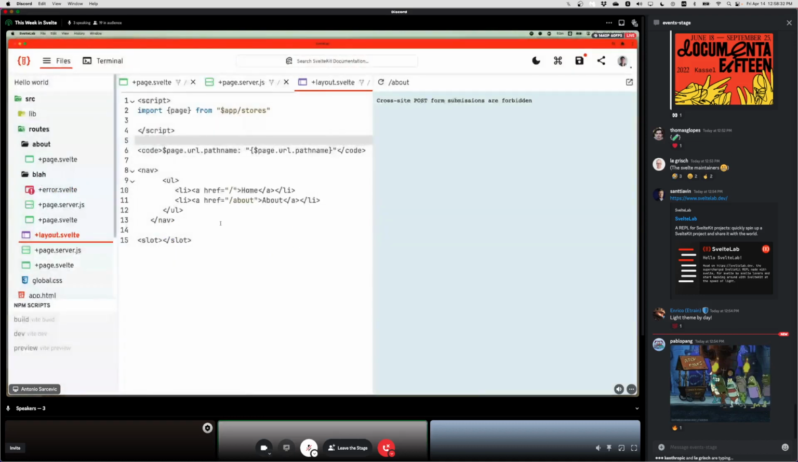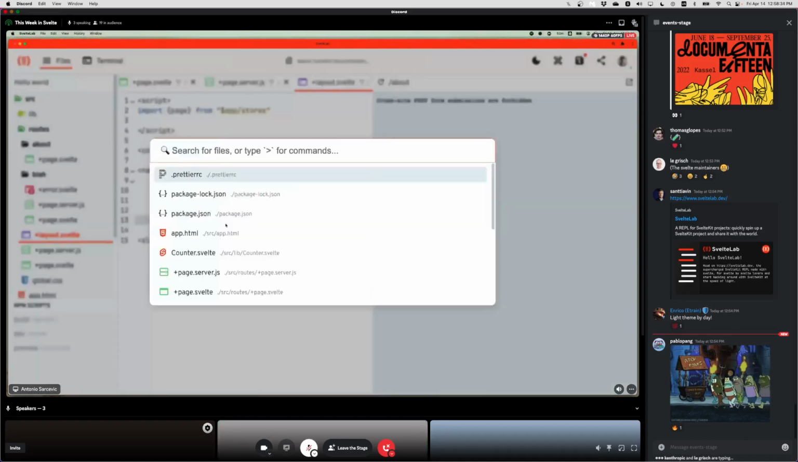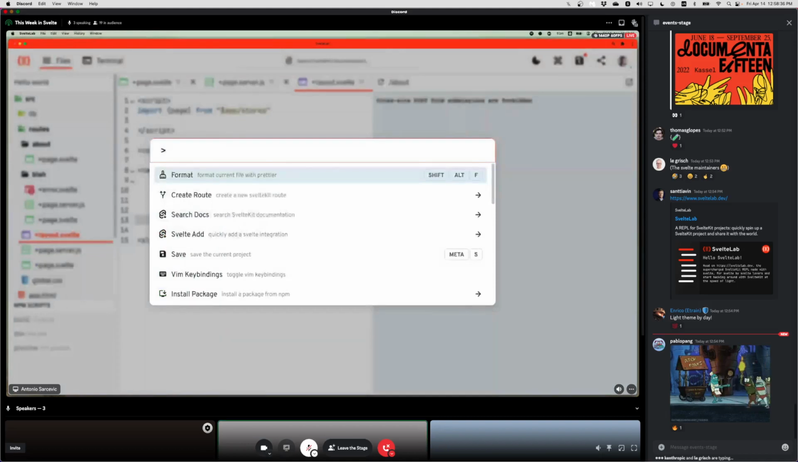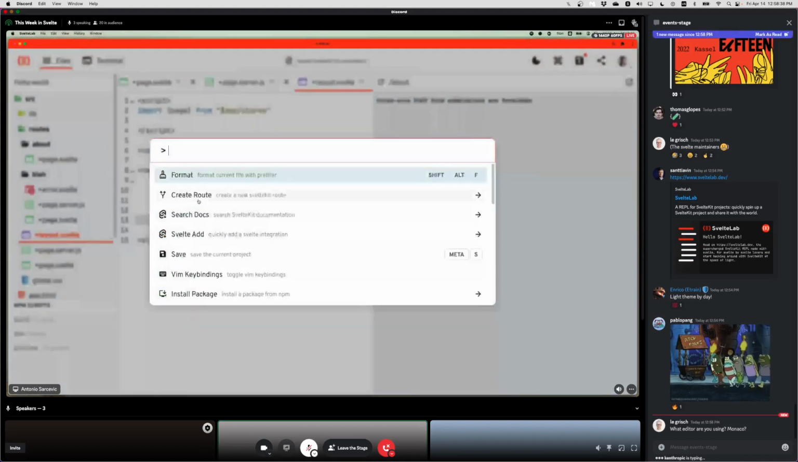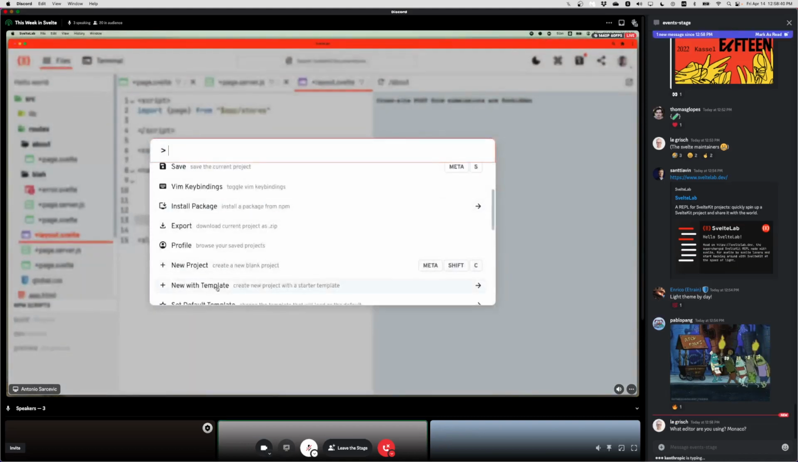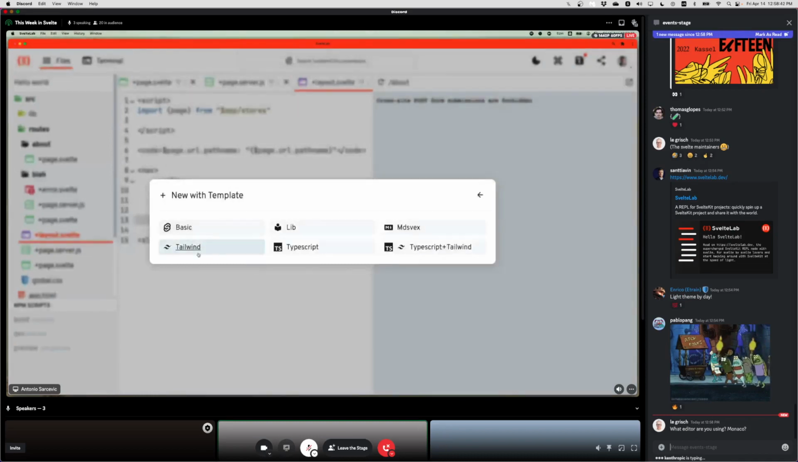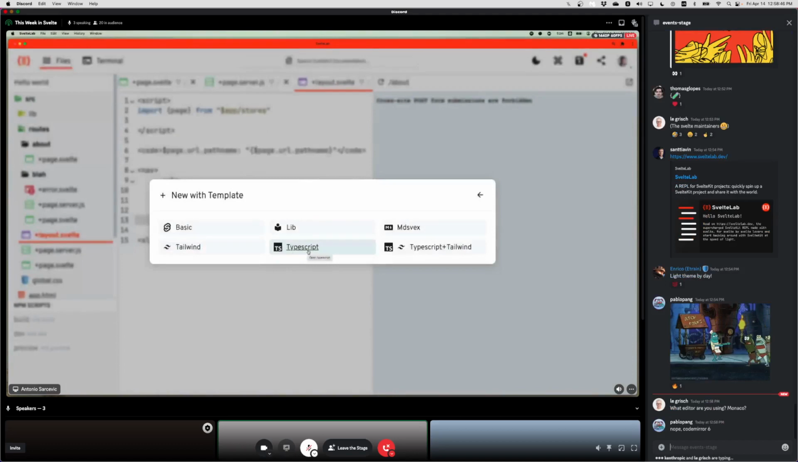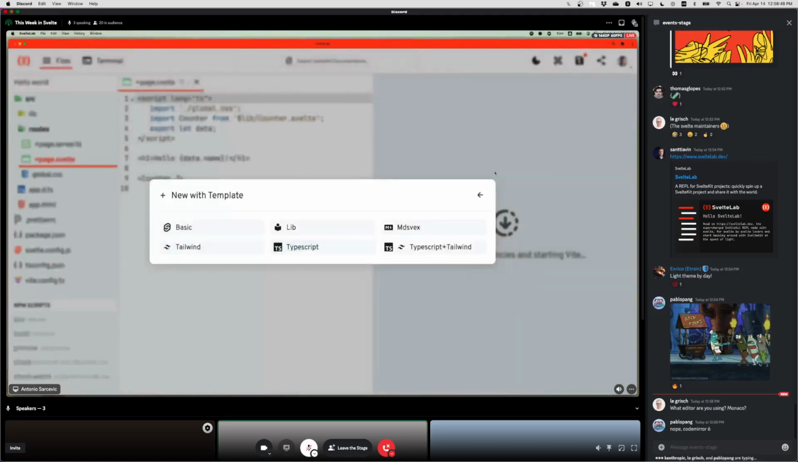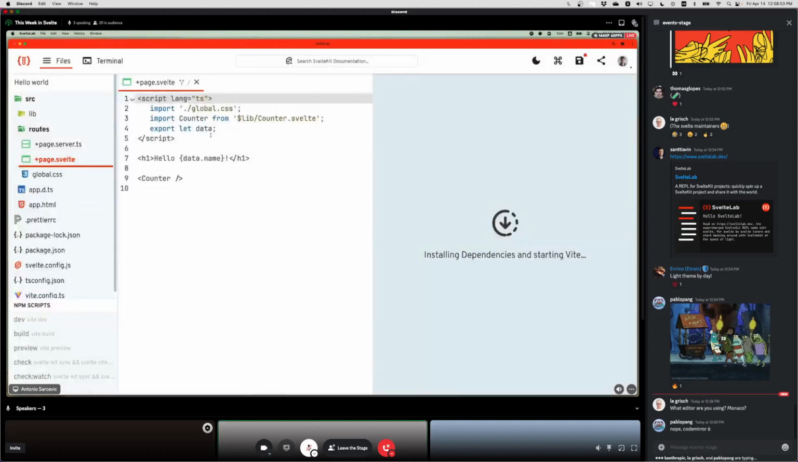We can also, if you want to start the project with some integrations built in already, start a new project with a template. So for example, if you want to use Tailwind, you can do that. Or you can open a new TypeScript project, just click the button, and then it will reload the REPL with TypeScript already installed and enabled.